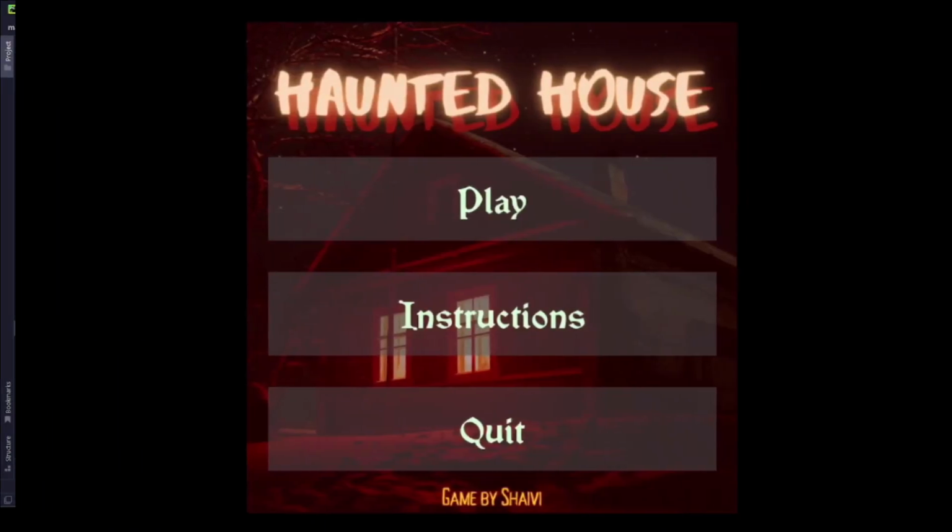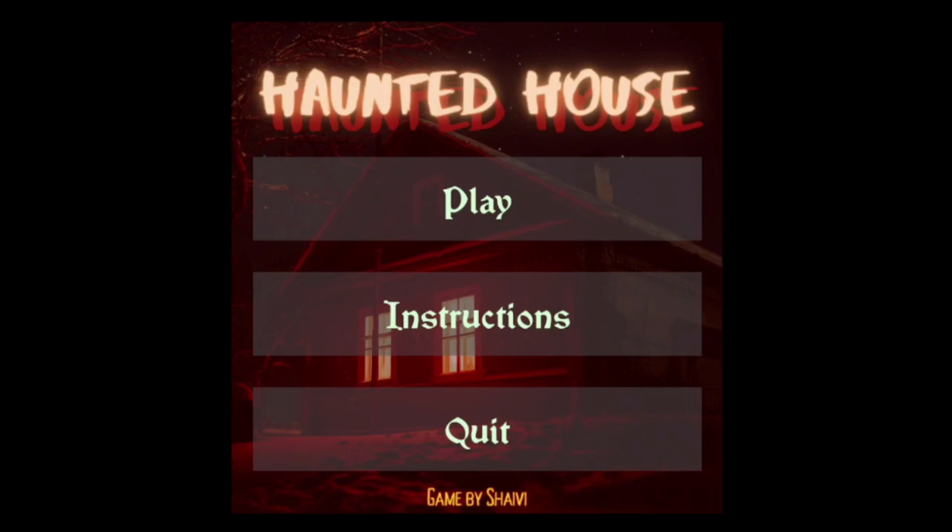This is the main menu screen and there are three options. You can either play, go to the instructions page or quit.